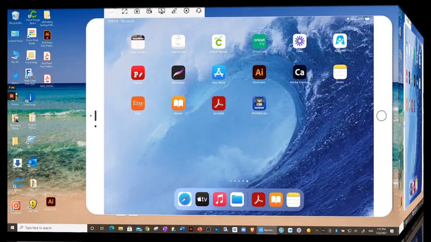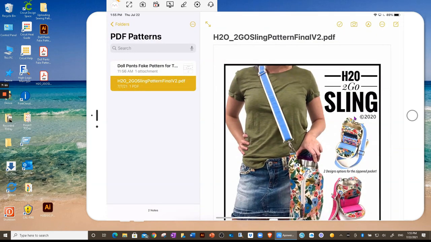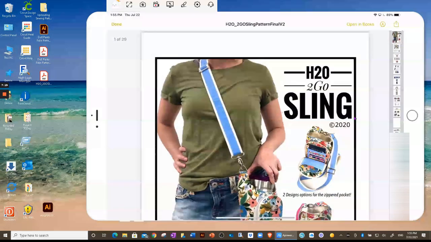So let me show you now quickly how to get to the printer settings from each of these apps, depending on which one you use. Okay, so I'm going to bring up the Notes app, and I'm going to actually tap on it again, because if I was to print from here, it's only going to print this first page. But if I tap on it again to where I see all those little pattern pieces on the right side, it will actually now want to print the entire thing.